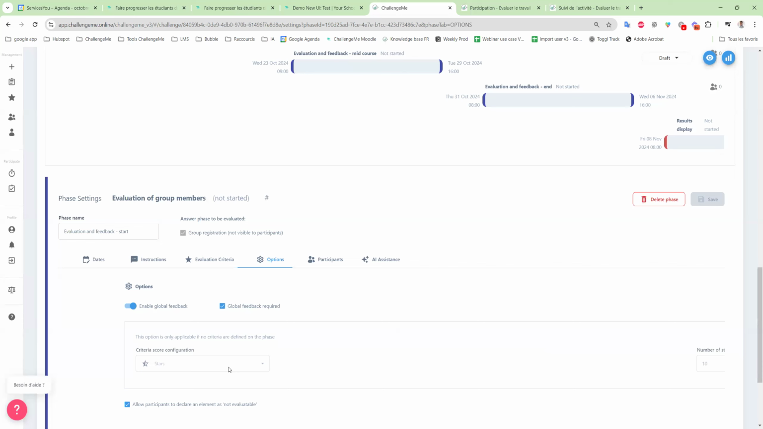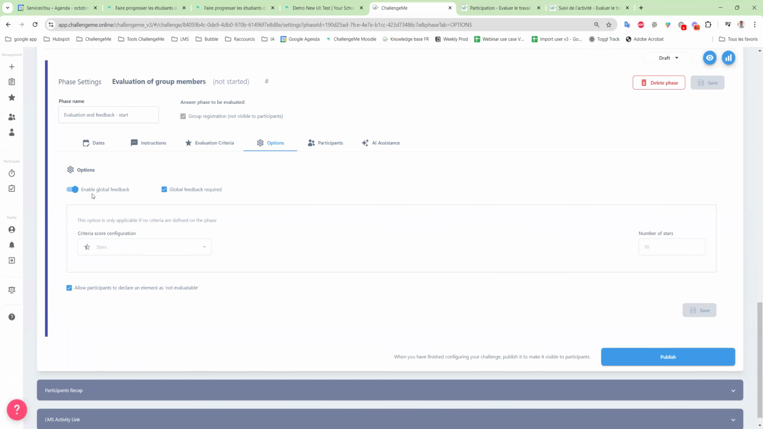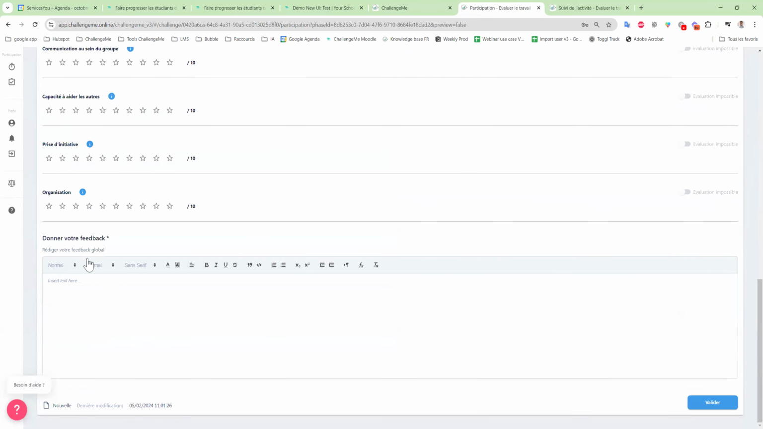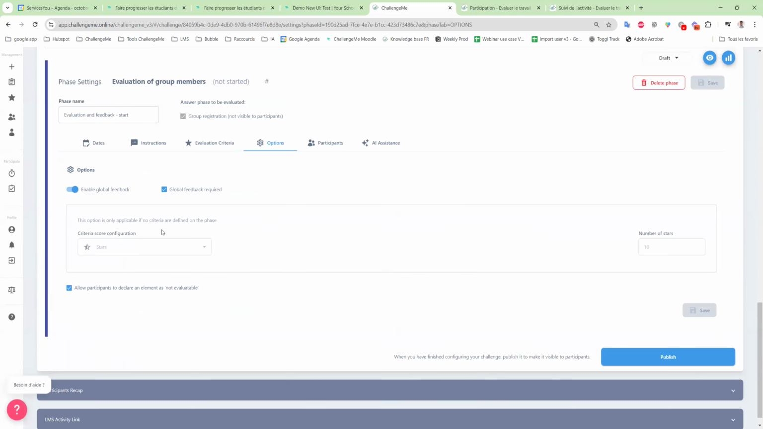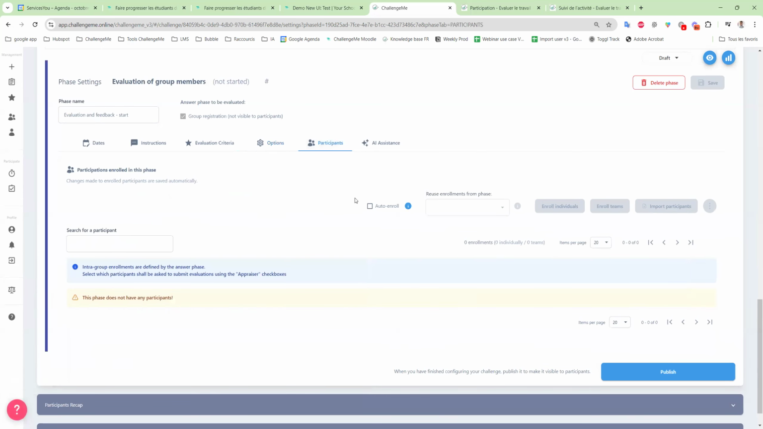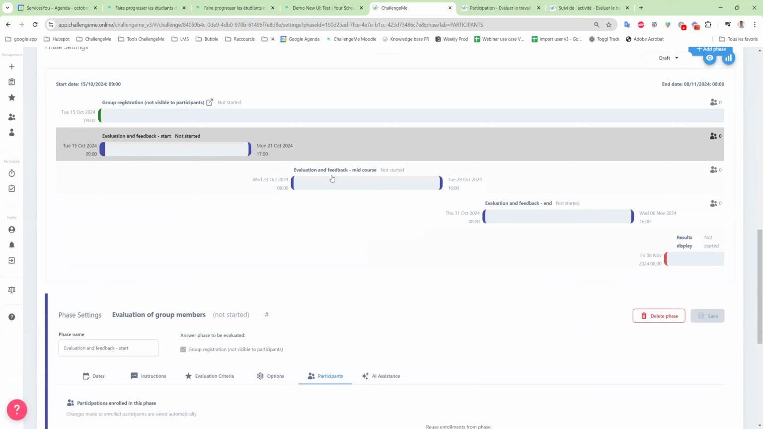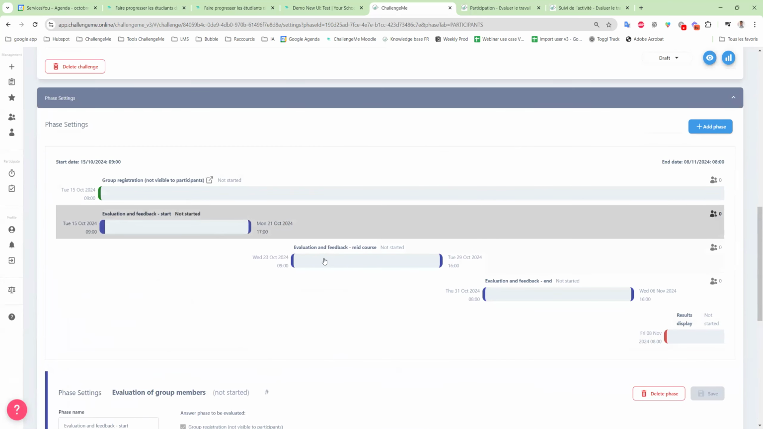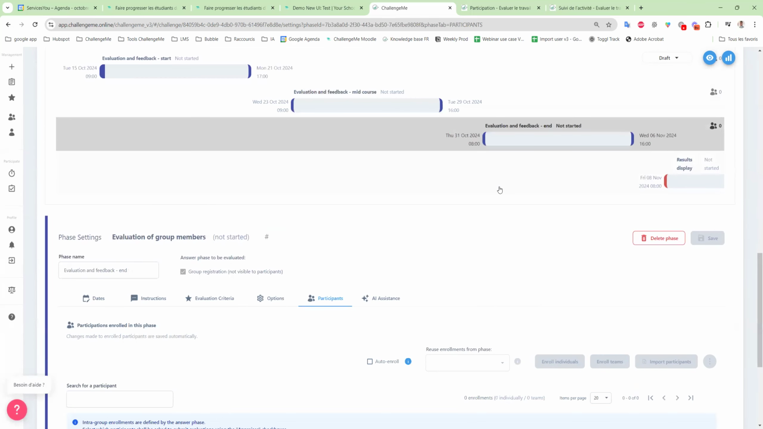Then I will have the option tab where I can activate a global feedback. It means that the students will be able to give a global feedback. So it's this field. If you want to activate this field, just activate this one, and you can make it mandatory if you want. Then you have the participants. I will show you how to enroll them just after. And you will be able to do the same things for each of the phases you have.